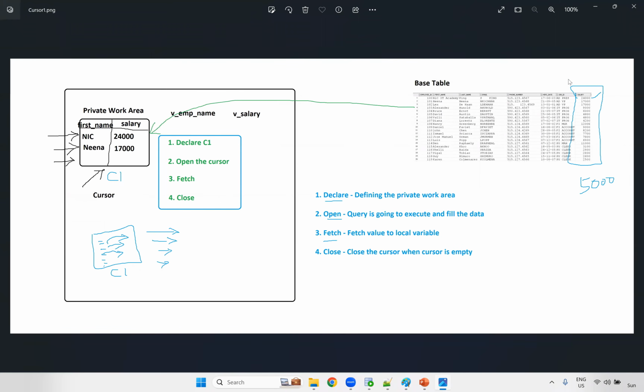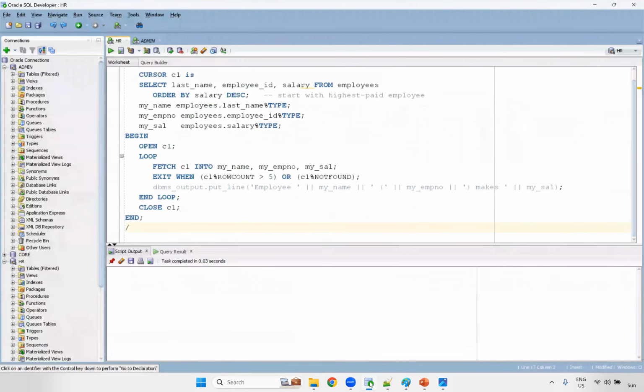See, this is the base table. You have multiple records here. You are declaring the cursor here. We declare one work area here, right? You are going to open it. Then you are fetching all the values from the base table to your PLSQL work area, your memory locations. So this is the cursor. Fetching the values one by one, you are iterating the values, right? And then if it is not found, it needs to come out of the loop, right? That's why we are using C1 not found.